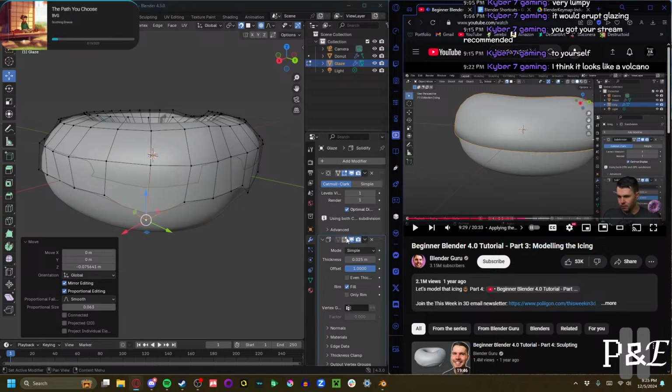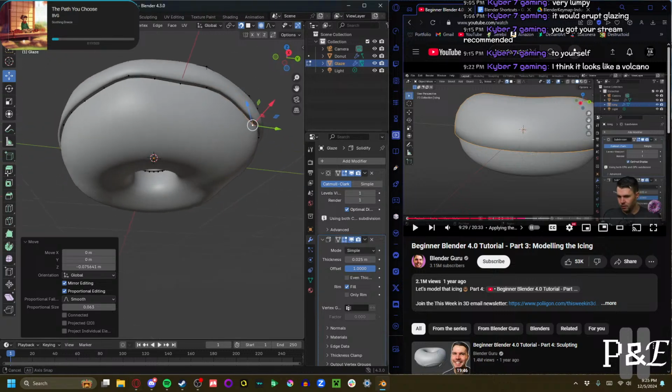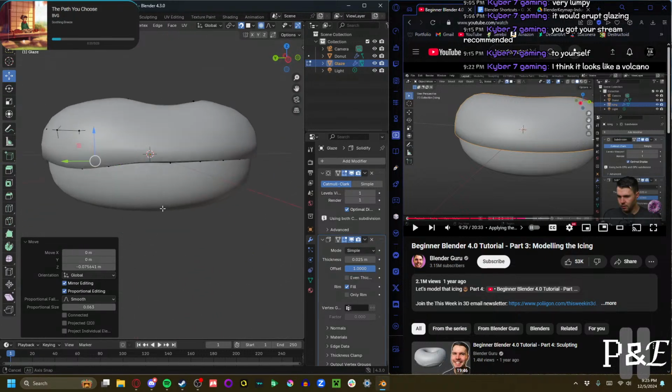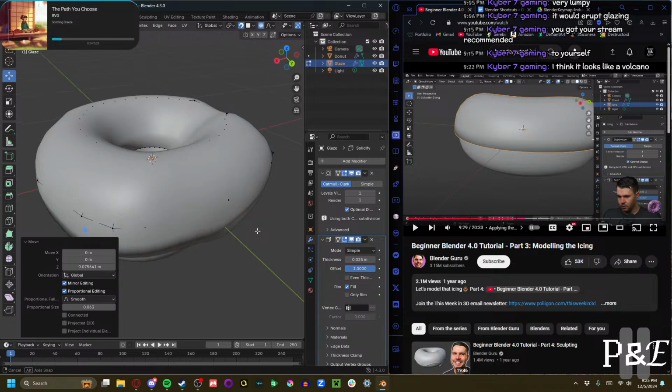Let me check something here. You know what? This actually kind of looks like it's working.